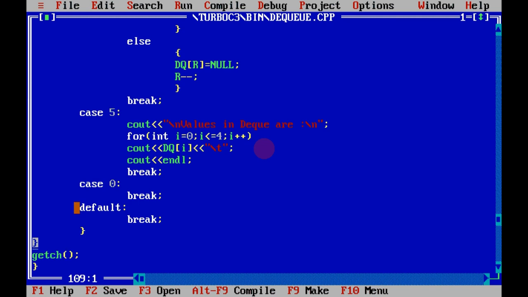So when the while loop is false, the control will go to this getch, and when you press any key on the keyboard, the control will go to this code. Okay, so now let's check it.